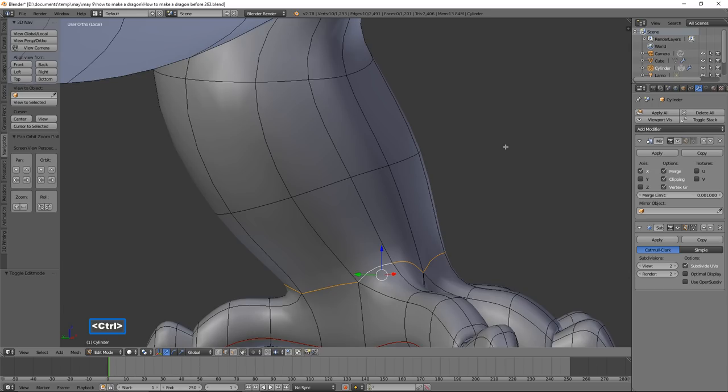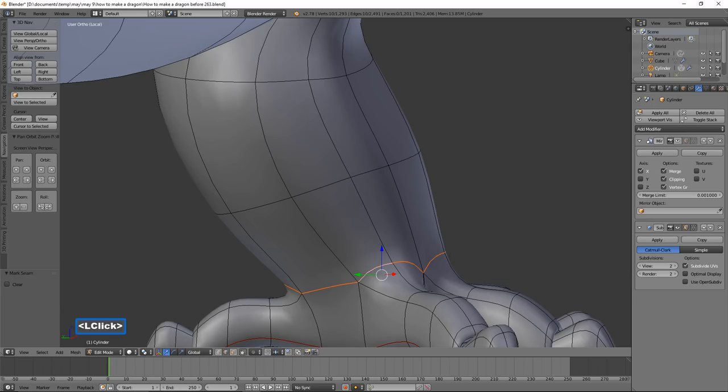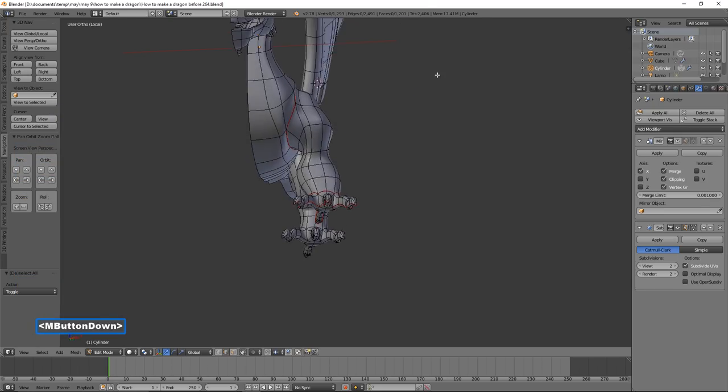I'm going to hold Control. Then while holding Control, press E. This brings up our Edges menu. I'm going to select Mark Seam. I'm then going to press A to deselect. I'm going to roll the mouse wheel to zoom back.